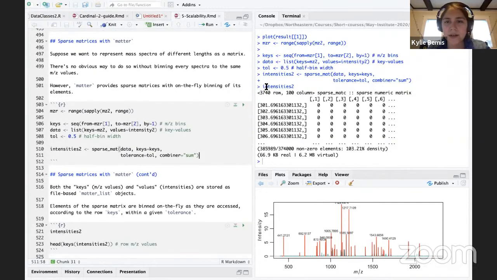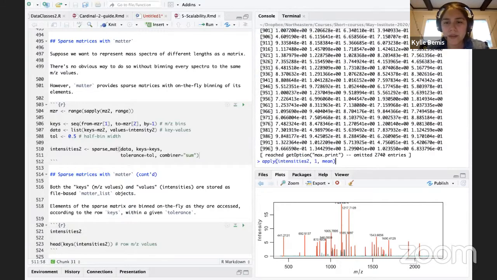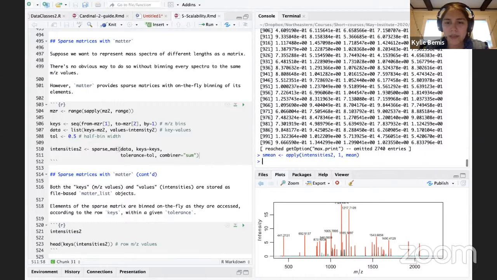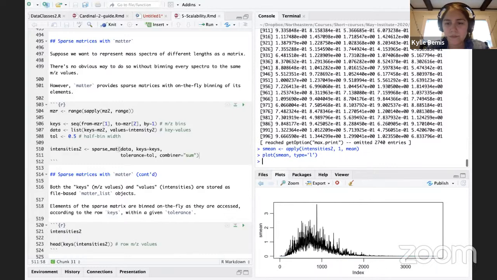So here I've created a sparse matrix of these, and I can see the key values. So this is the canonical list of MZ values associated with the entire matrix. All of the spectra that originally had individual MZ values associated with them will now be binned on the fly to this canonical list of MZ values. And so if I wanted to, I can very easily apply over the rows here to get, say, the mean mass spectrum. Say I want to plot this. So this is what the mean mass spectrum looks like as an example. And that's something that we couldn't do as easily if we weren't able to represent this as a matrix and apply something over the rows.